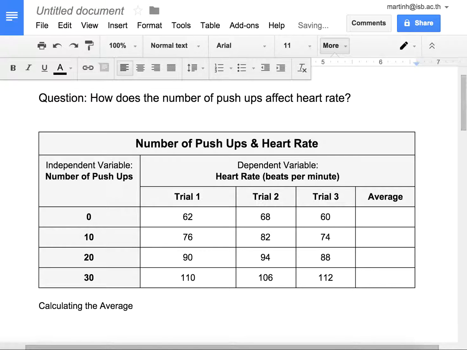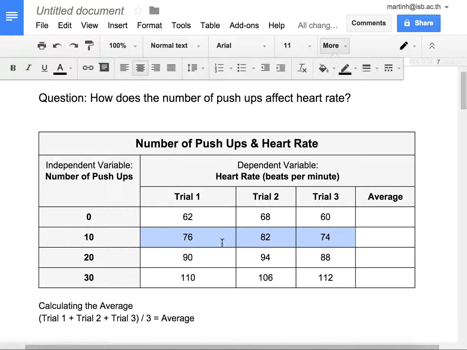Now the way that you were shown how to do that is to basically take the first trial, add it to the second trial, add it to the third trial, and once you've added all those together, then you divide by 3 because you were doing 3 trials, and that will give you the average. Once you show the calculation and what it looks like, actually use numbers. So I'm going to use these numbers here, right here, for when we did 10 push-ups, what the 3 trials were. And in that case, I've got 70.